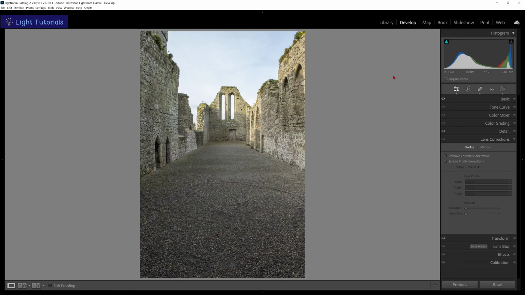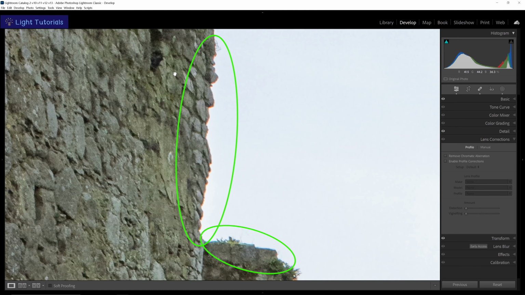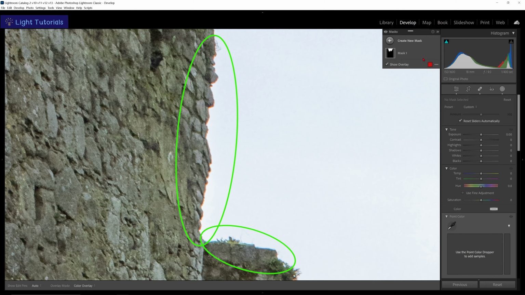Chromatic aberration, or color fringing, can be removed globally through the Lens Corrections panel. This will affect all of the image, but you can use a local adjustment only on the area you want to address. Click on the masking tool and select a brush.